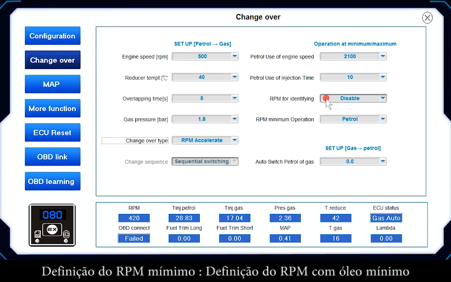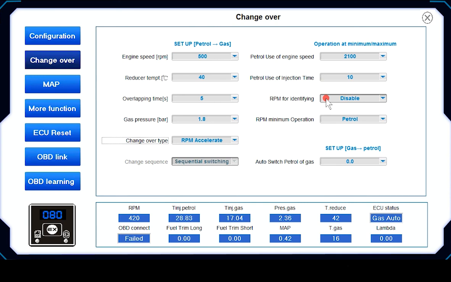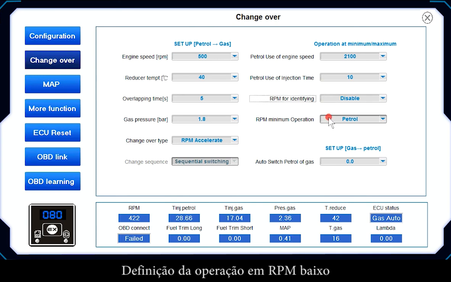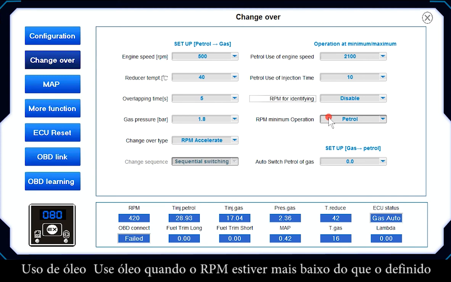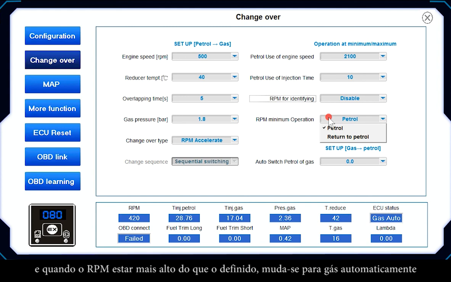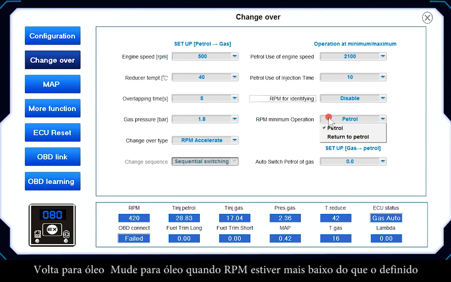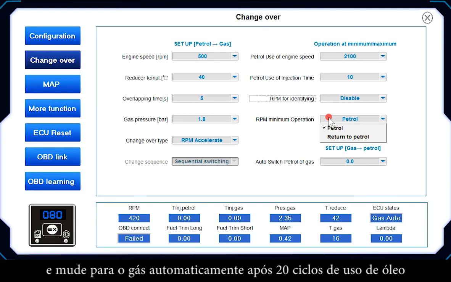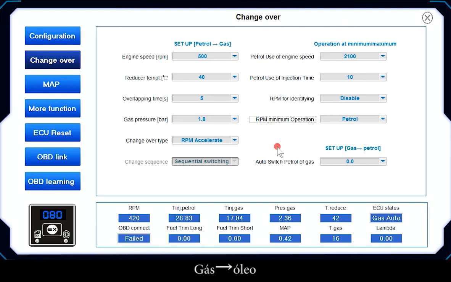RPM for identifying. Set the minimum petrol RPM. RPM minimum operation. The engine is in petrol mode when RPM is under the setting RPM. Switch to gas when RPM exceeds the setting RPM. Return to petrol: switch to petrol when RPM is under the setting RPM. Switch to gas automatically after 20 cycles in petrol.